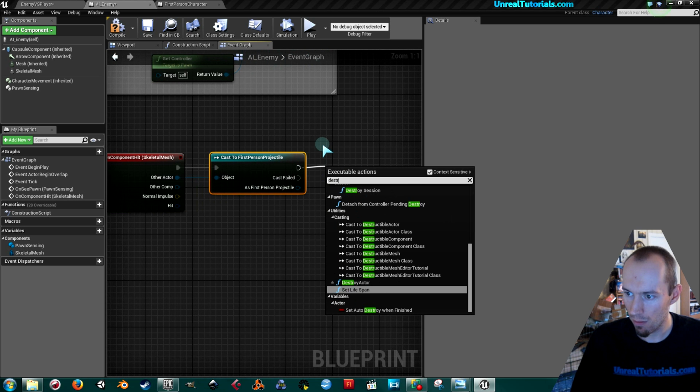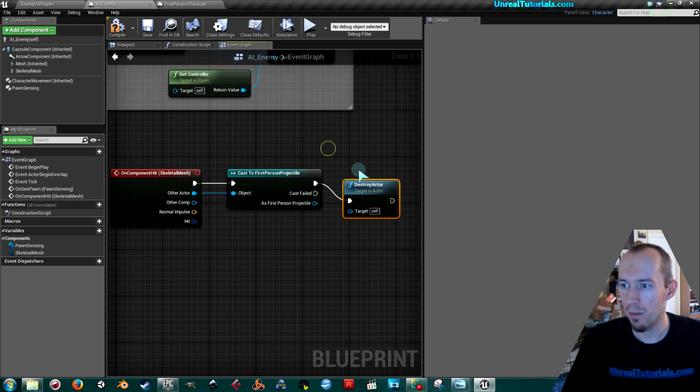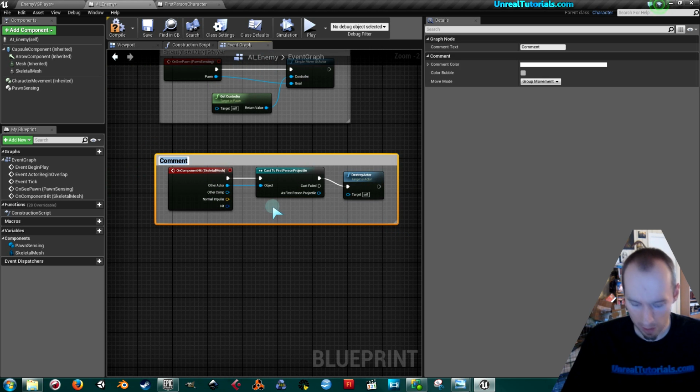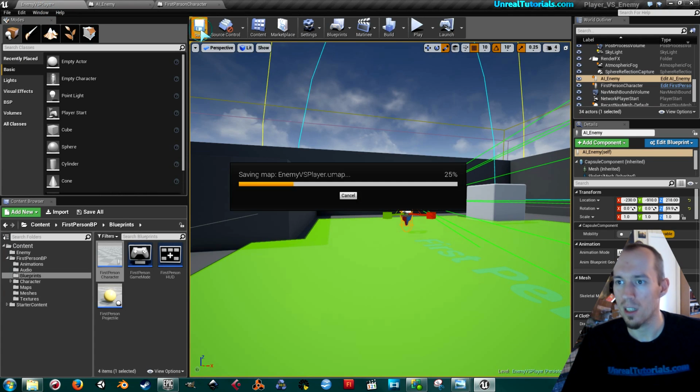Destroy actor right there. Select all, comment: bullets kill enemy. These bullets will kill the enemy. Save, compile, save, back into the scene, save.